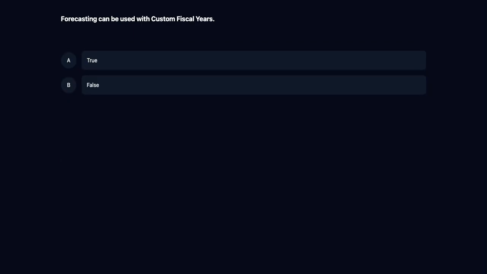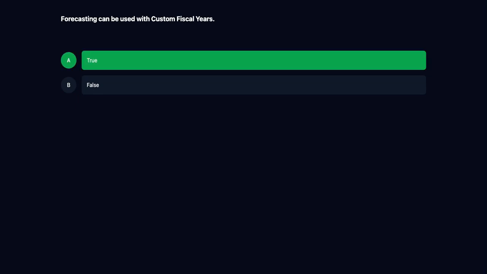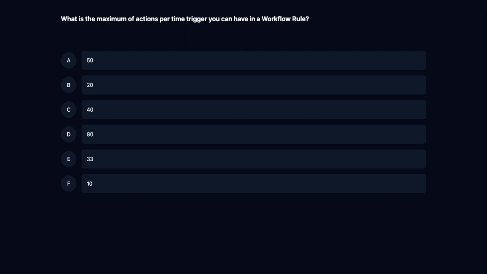Forecasting can be used with custom fiscal years. A. True. B. False. What is the maximum of actions per time trigger you can have in a workflow rule? A. 50. B. 20. C. 40. D. 80. E. 33. F. 10.